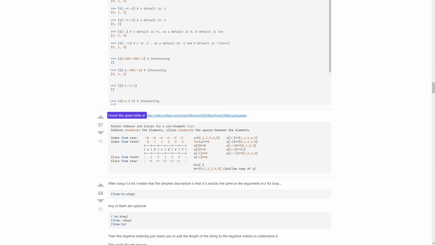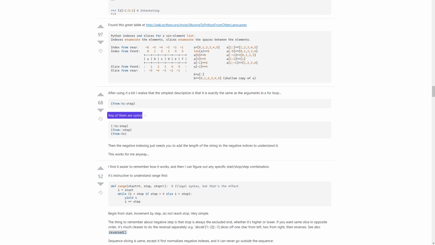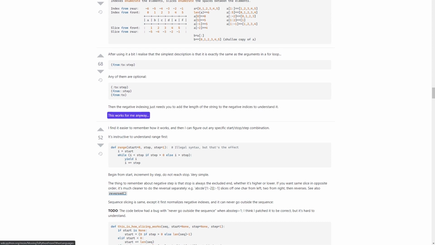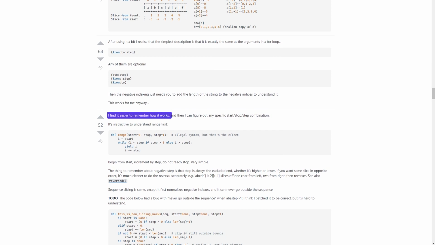Found this great table at http://wiki.python.org/moin/MovingToPythonFromOtherLanguages. After using it a bit, I realize that the simplest description is that it is exactly the same as the arguments in a for loop. Any of them are optional. Then the negative indexing just needs you to add the length of the string to the negative indices to understand it. This works for me anyway. I find it easier to remember how it works, and then I can figure out any specific start/stop/step combination.